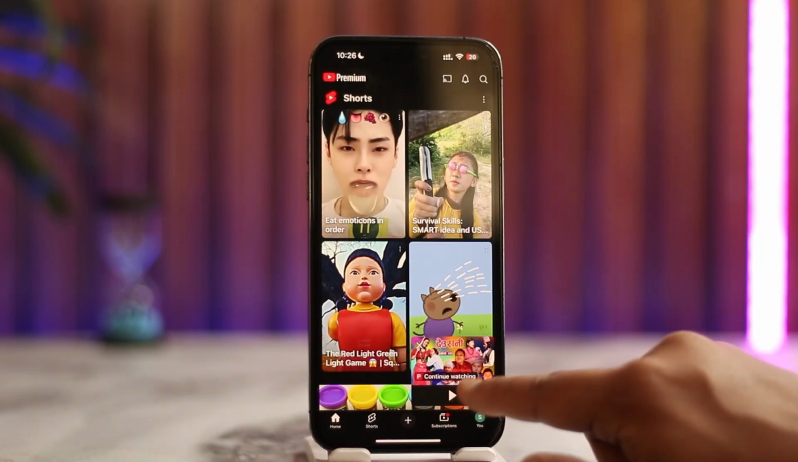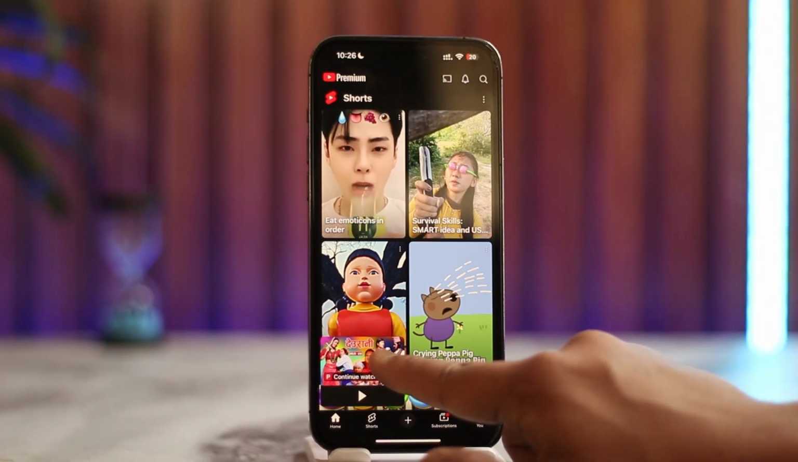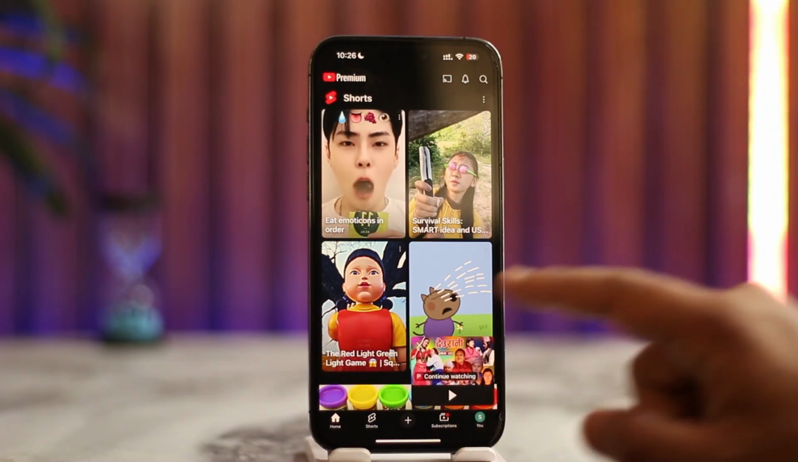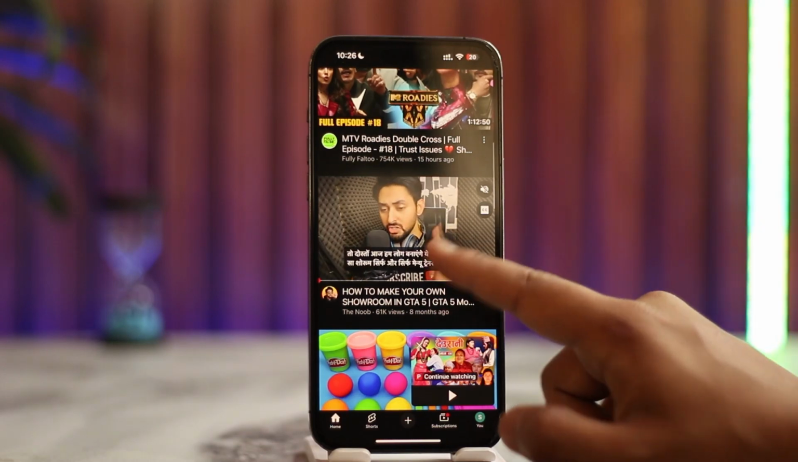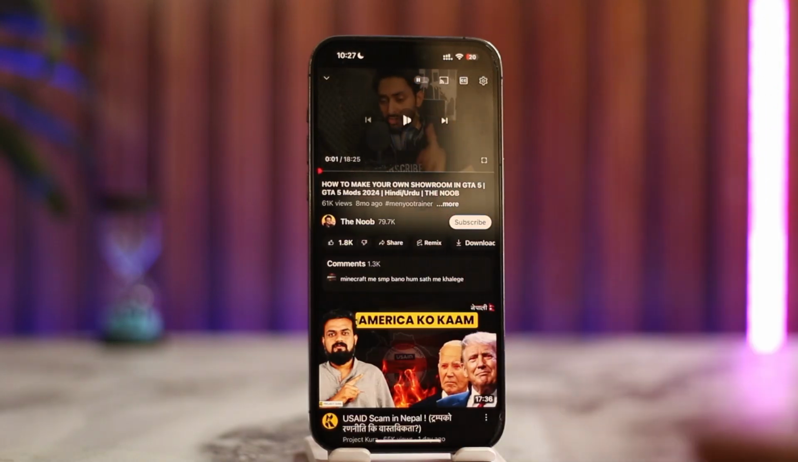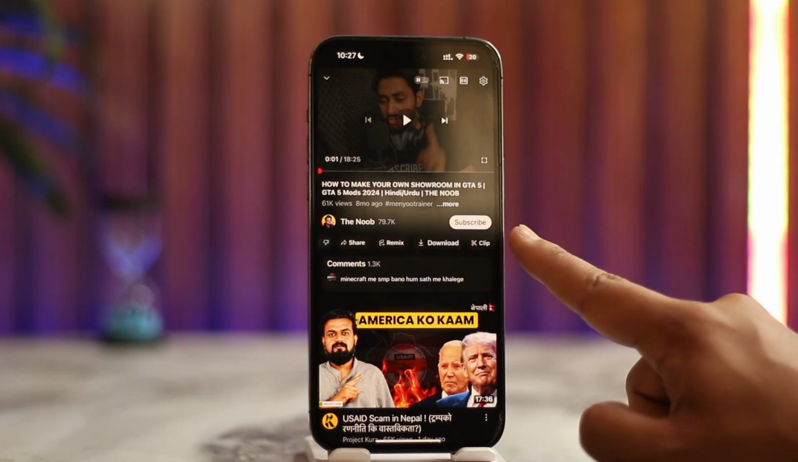Now, maybe you have Premium or maybe you do not have Premium. Either way, the way to download videos is actually quite simple. You simply scroll through a list of videos that you want to go ahead and download. Once you select that video, you'll find the option called download underneath that video.